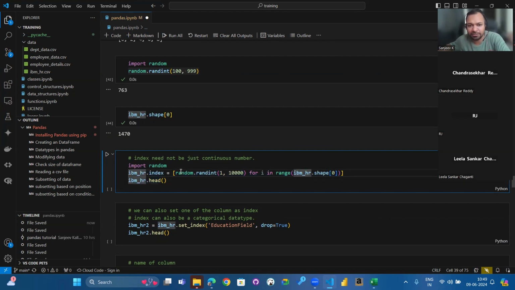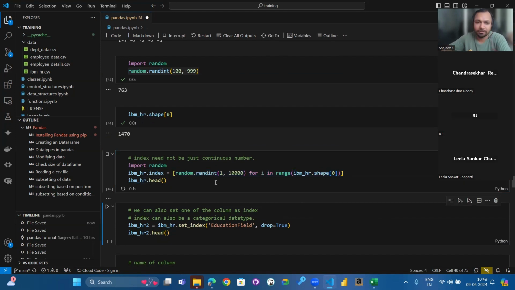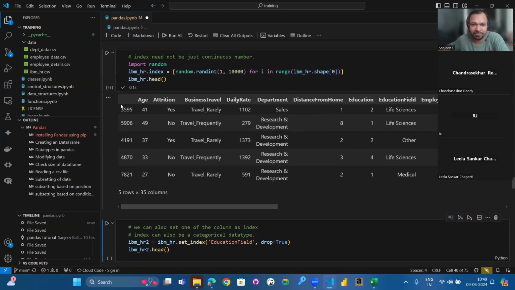IBM HR.index is equal to the list of numbers. In this case, I have taken random numbers, so it will do that. And when I do it, you can see that the index has changed. Now the index is like this.